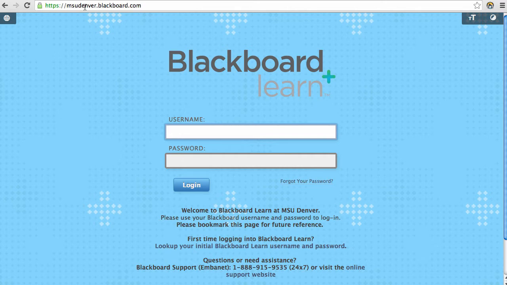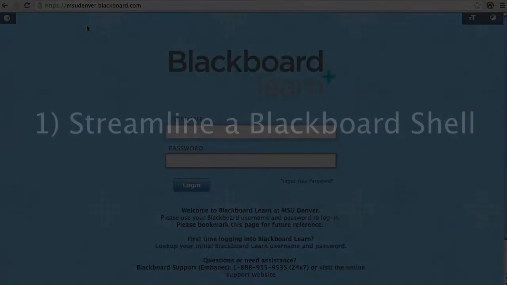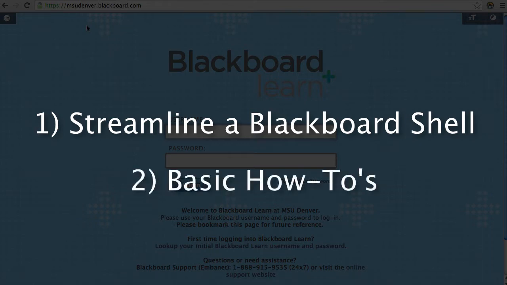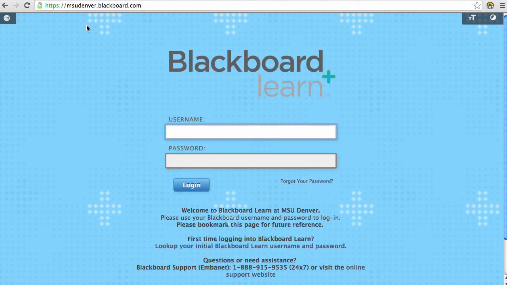So we're going to walk through the different steps that need to, one, streamline a Blackboard Learn shell that you're going to get, to reduce it down to the functionality that we used to have in the previous system. If we don't need all the bells and whistles of the new one, we're just going to bring that down. And next, do some basic walkthroughs of how you use the features inside of Blackboard Learn just like we used to in My Courses.